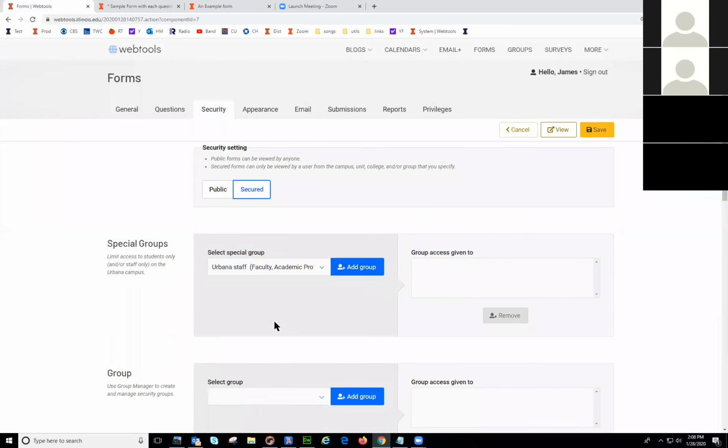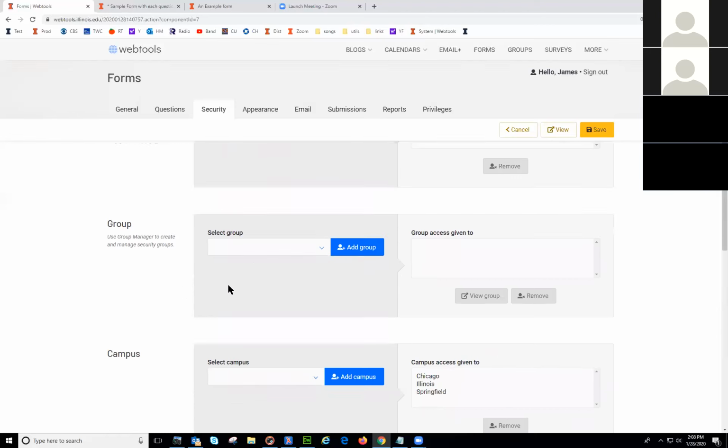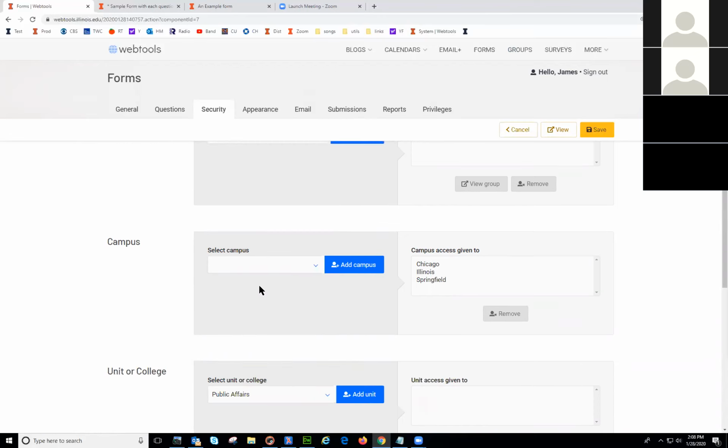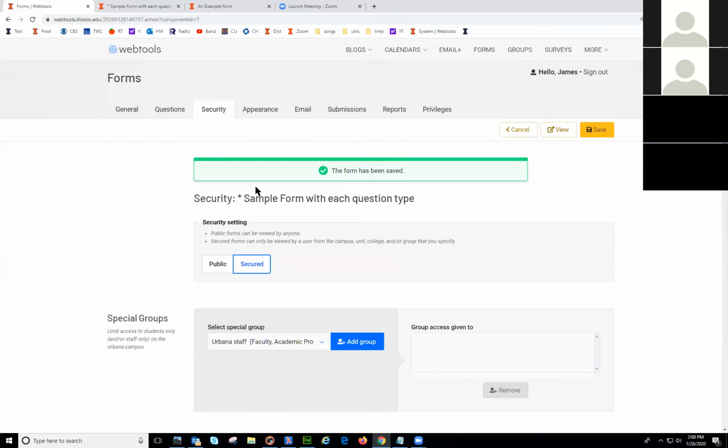Okay, we can secure a form or survey to a special group, meaning for BANA, we can limit it to staff or students. We can't do that for the other 2 campuses right now. But for this campus, you could limit it to faculty or staff or students. You can limit it to any group that you create in the group manager. The group manager is a workshop we're doing on Thursday. You can limit it to a campus. You can limit it to a unit or college or department.